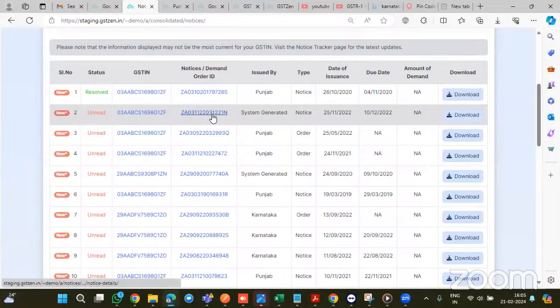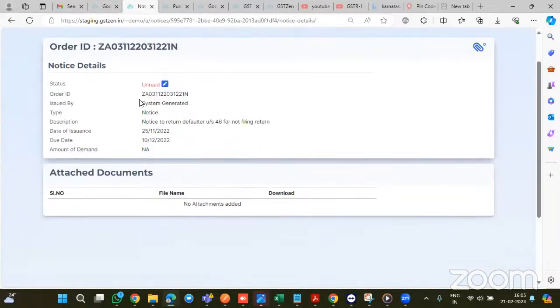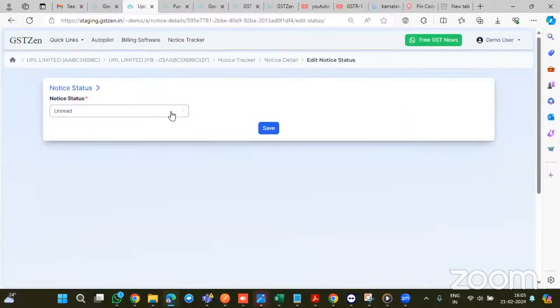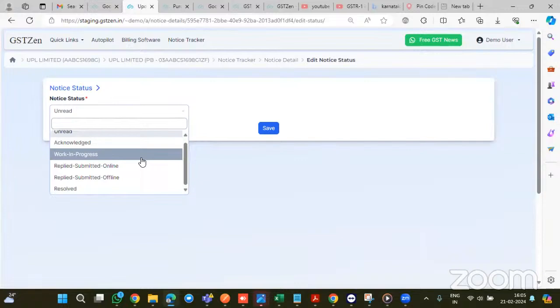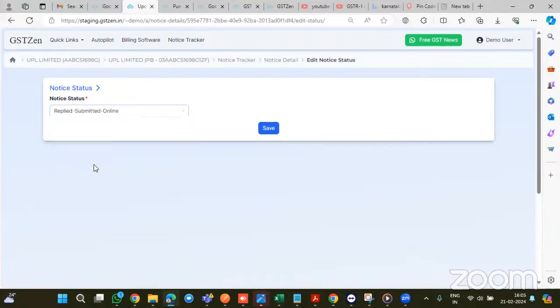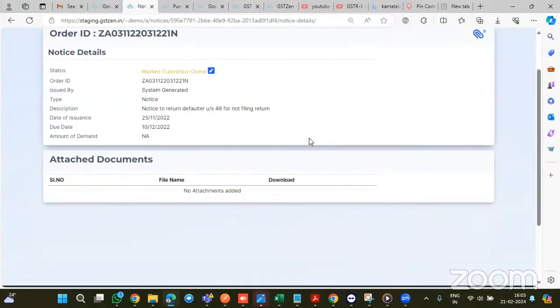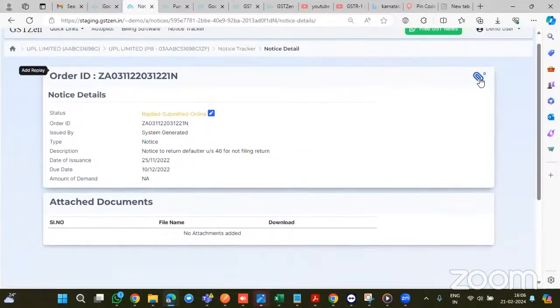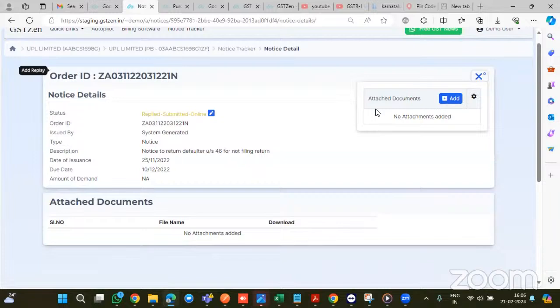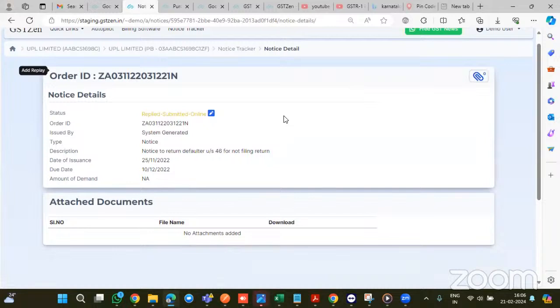You can go into the particular notice or demand, and you can change the status. Right now it says unread, and once it is resolved, or it is work in progress, or you have submitted a reply, based on this you can change the status and keep a record of what you have replied to the portal by adding your attachment. You'll be able to keep track of all your notices for all the GST numbers in a single place, instead of logging in to each GST account in the GST portal. You would be able to maintain everything from GSTZen itself.